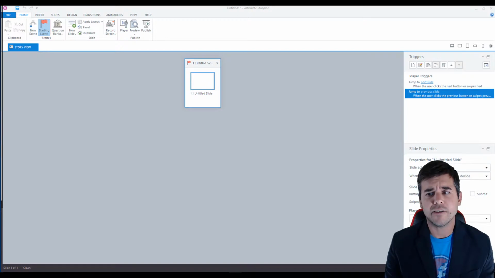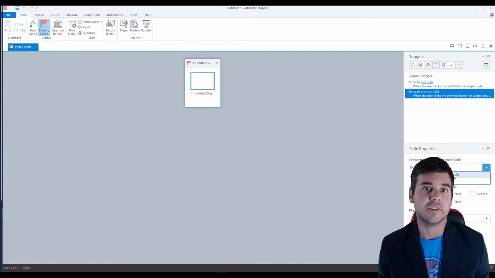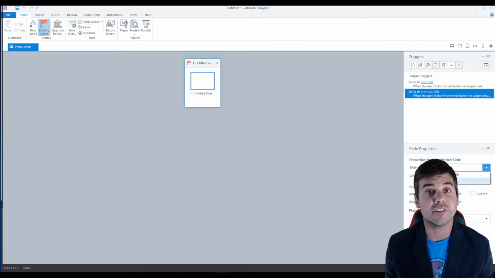And then down below, I see my properties. Right now, my slide is selected, so I see slide properties. And it asks me if the slide should advance automatically, like if it was going through a video, or when the user clicks the next button or clicks to go to the next screen. And they show me some examples here.